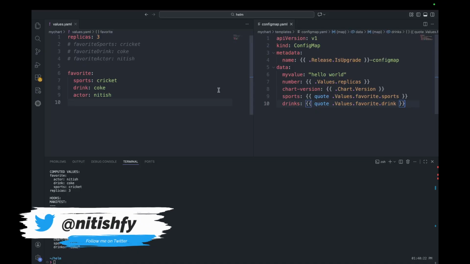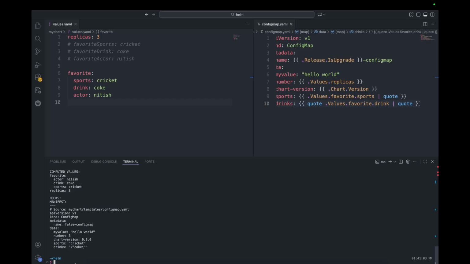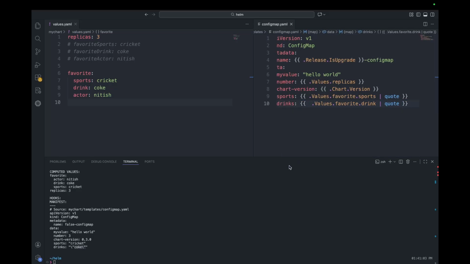Okay, now one thing that people generally do is, instead of doing it in this way, they use the piping symbol. For example, if you are familiar with Linux, I'm pretty sure you are, you can use a piping symbol here. You can say pipe quote. What is going to happen is the output of this .Values.favorite.sports is going to be sent to the quote function. Simple terms. Okay, try to install it again. You can see cricket has been printed and coke has been printed. Oh, hold on, this is because I'm printing it here. I think this will be good now. Here you go. So drinks with coke and sports as cricket.